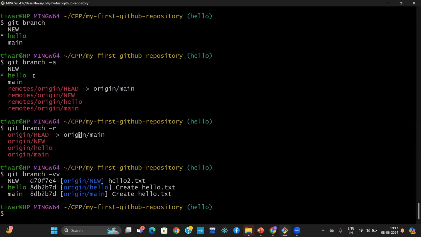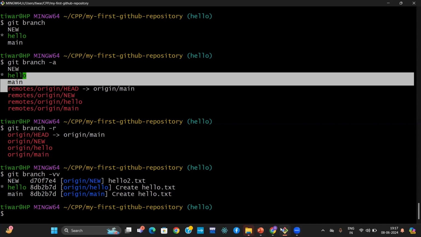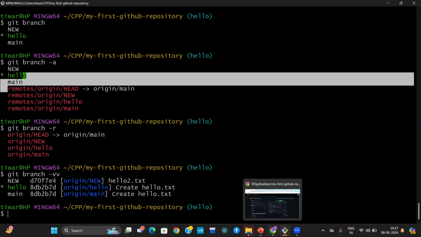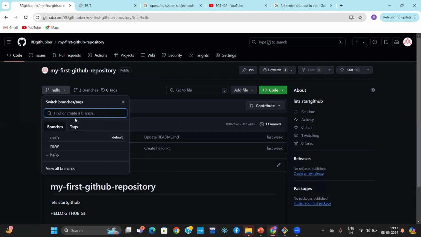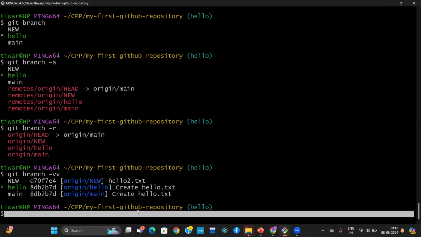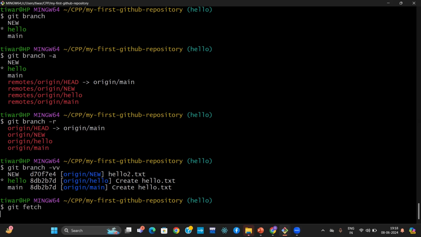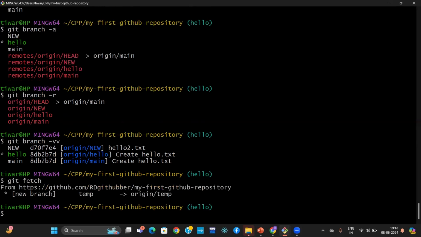So it shows that these branches are the linked branches, or we can say the tracking branches. Okay, sometimes if I don't check this out, give me a second. So I try to implement this with temp. Just create a new branch, hello-temp. So here a new branch is created. Firstly I have to fetch this, because without fetching it will not show in the git branch -a command. So I fetch this, and a branch is fetched, like temp.